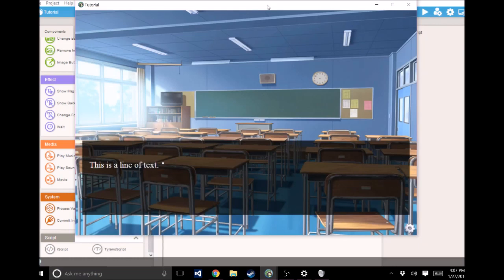Alright, so this is a line of text, and it waits. This is a second line of text, and it waits. And now you can see the next line says this is the third line of text, and immediately follows with the fourth line of text. There's no break. It doesn't take it to the next line, and it waits this time around.